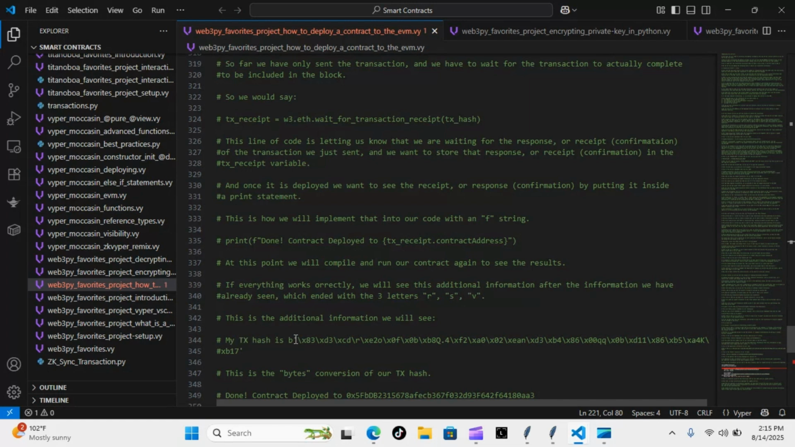We already ran a transaction, and I already saw everything that was in the terminal, and this is the exact transaction hash that we had. So I just copied and pasted it straight from the terminal and put it here. And this is the bytes conversion of our transaction hash. So you can see here it says done, contract deployed to, and this is the address that we sent the transaction to. So basically, that's everything that we have right there.